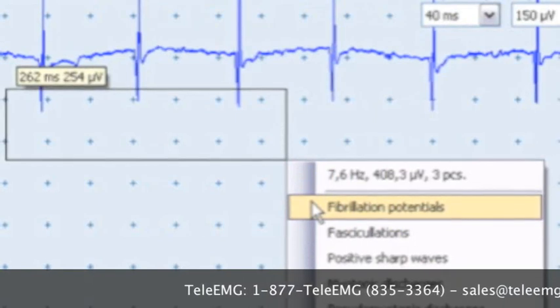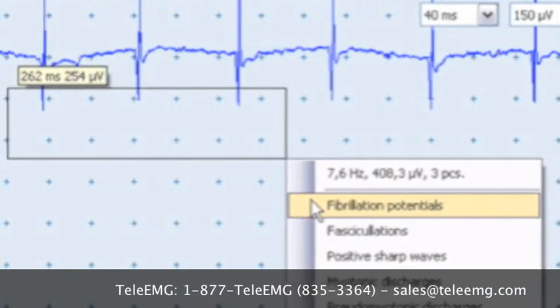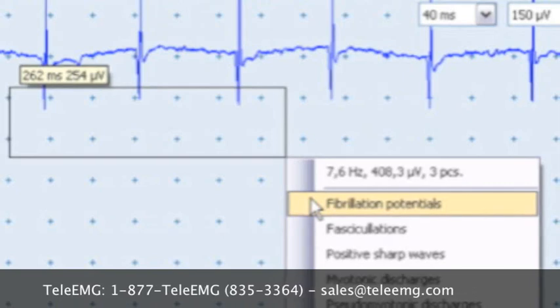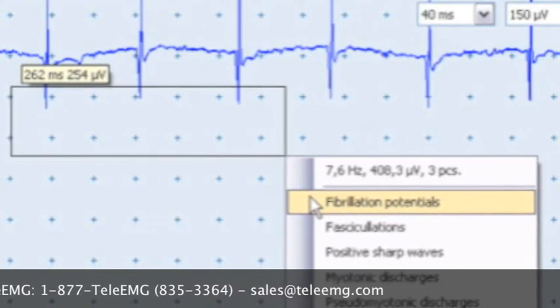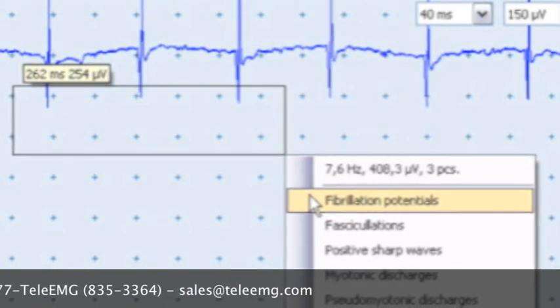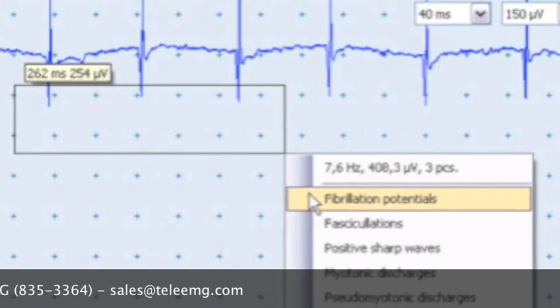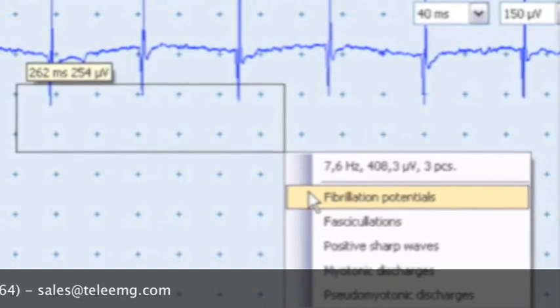When you're doing the needle exam and the insertional activity, you can actually tell it how to identify the potentials that you see. Is it a fibrillation, fasciculation, positive sharp waves, etc.? And that's what will print out in your report.